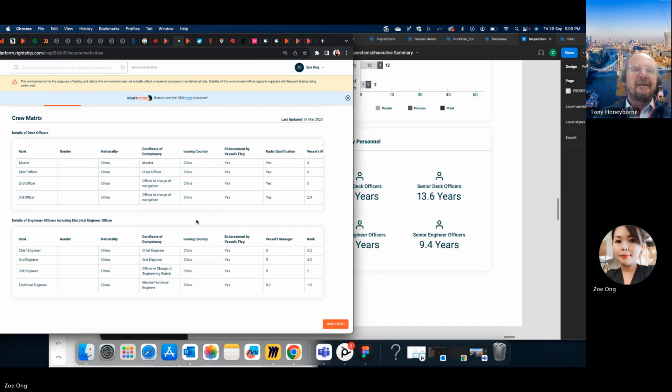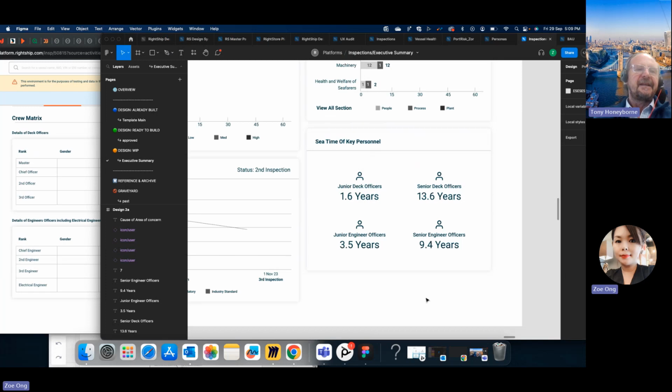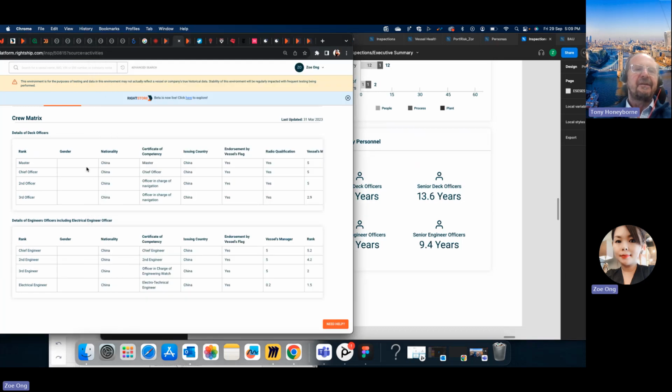Is gender there now? Yeah, gender's there, next to rank. But that's only just been added because management are trying to ascertain how many female seafarers there are, and there aren't many, but we've only just made this modification to the crew matrix. There'll be no data anyway.